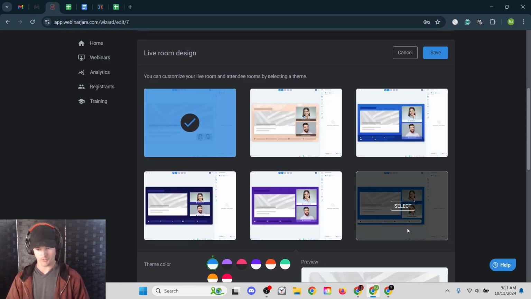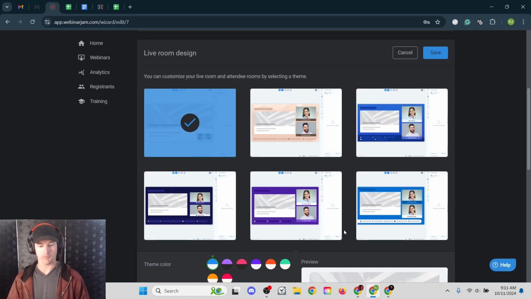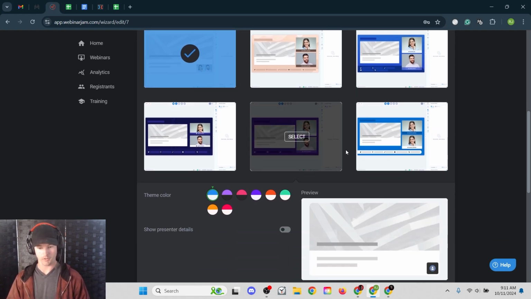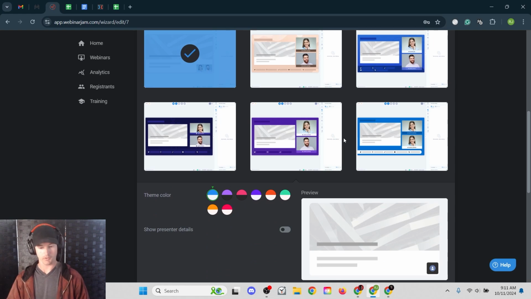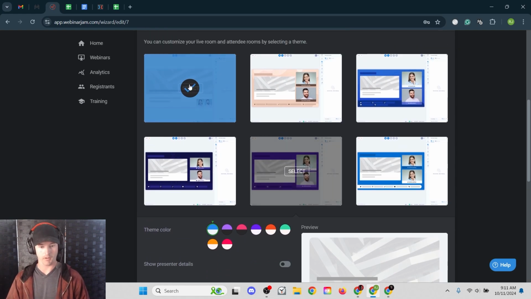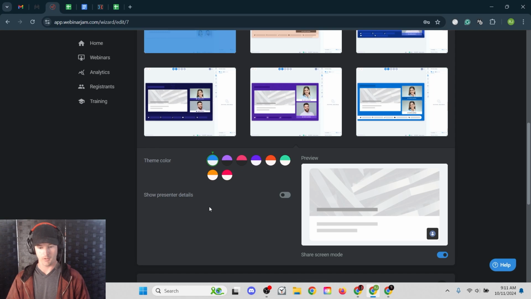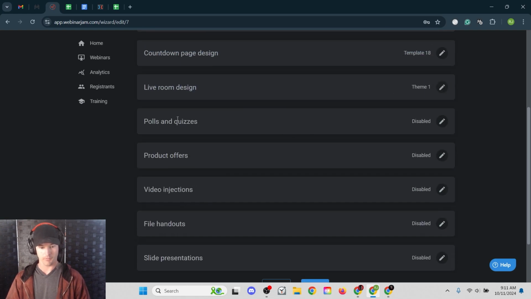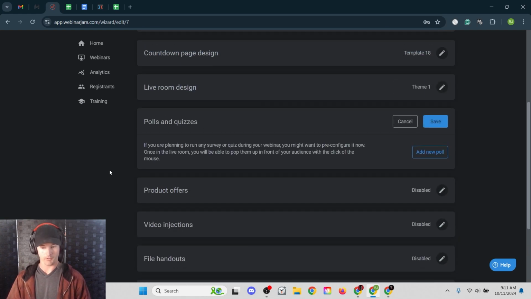You can go through here and choose just some color variations. It's pretty much the same across the board, but if you've got specific brand colors you're trying to go for, you can customize that here. I usually leave it on the default. Hit save.